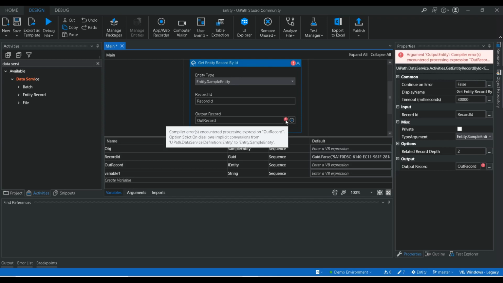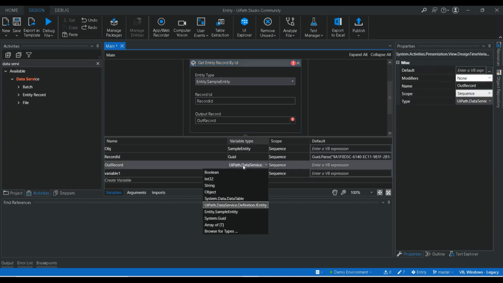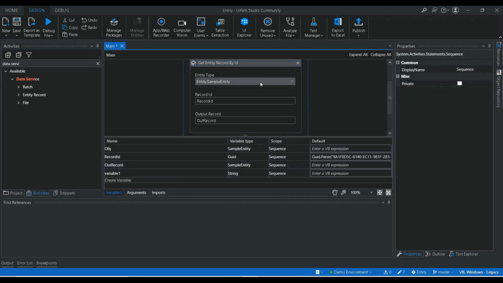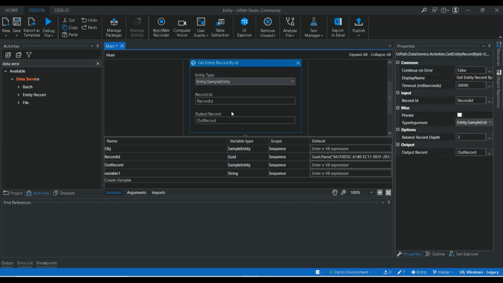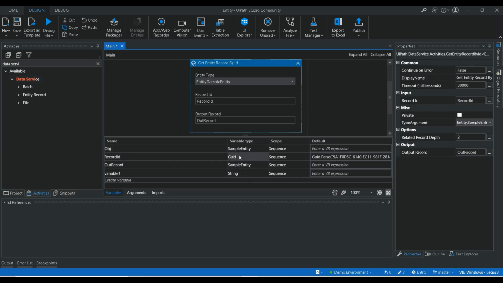UiPath data service entity to UiPath data sample entity. Okay, so the out service should be the sample entity. So we created, okay, so now the error has gone, and we created the out record for the particular variable type as the sample entity, and we have the record ID, that is input, as a GUID.